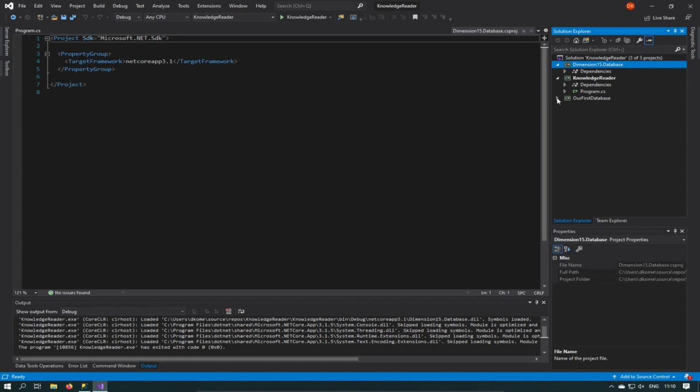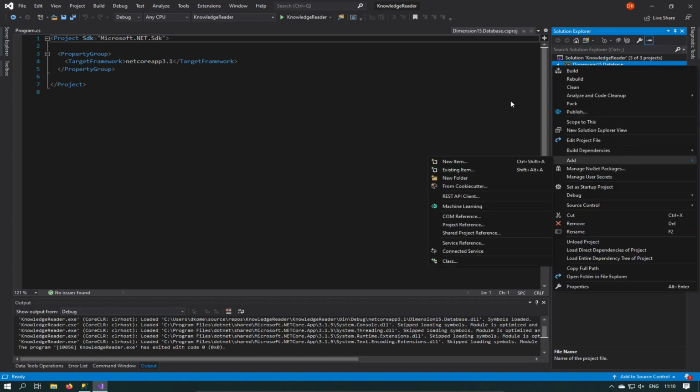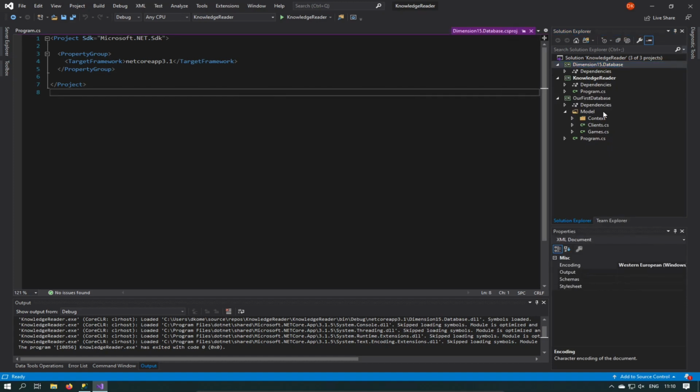All right, so now remember our original project called our first database. We actually want some of this code to be stuck inside of this here. We could just drag them across, but remember we're going to have a namespace problem, because it's going to have a namespace of our first database. So either we can create it by hand, say add a new class, new folders and stuff, or we can just drag it all across and rename it. The easiest is just to drag it across.